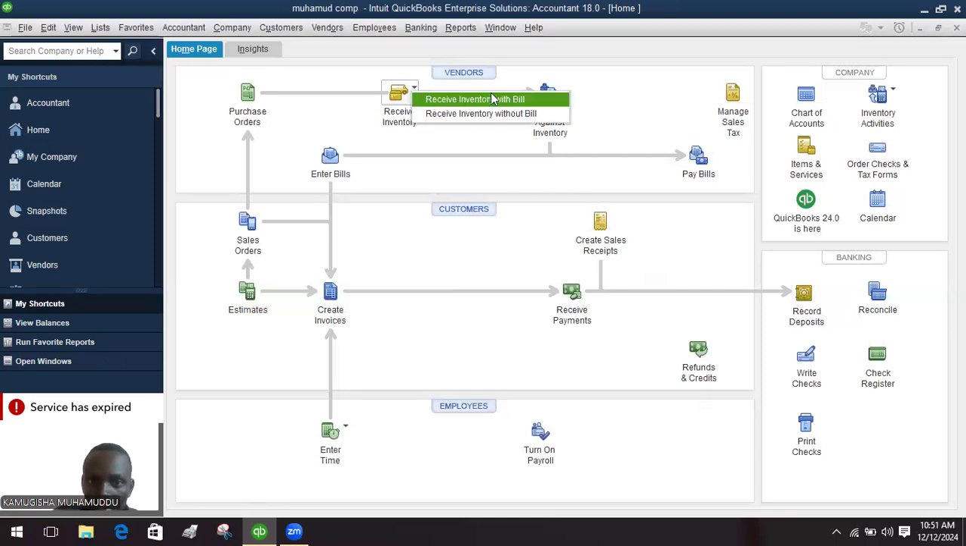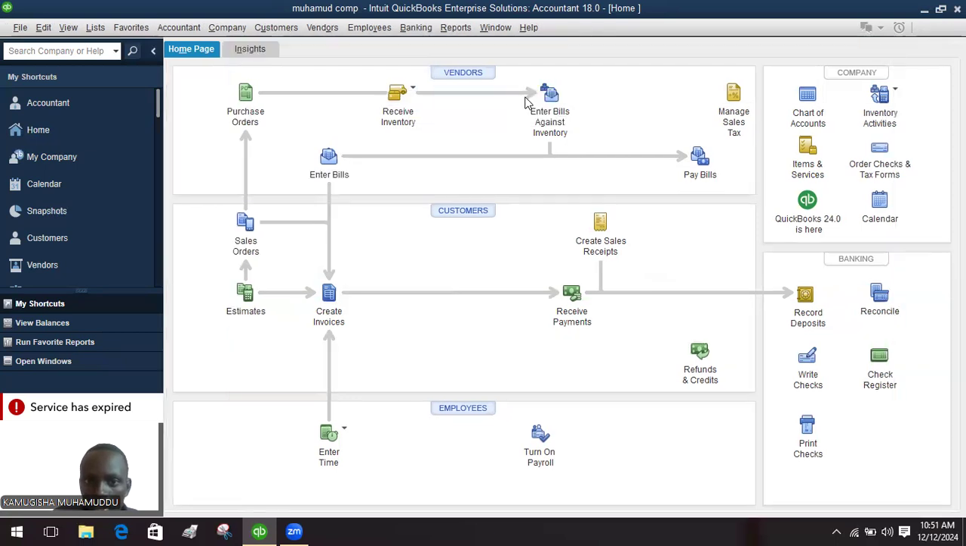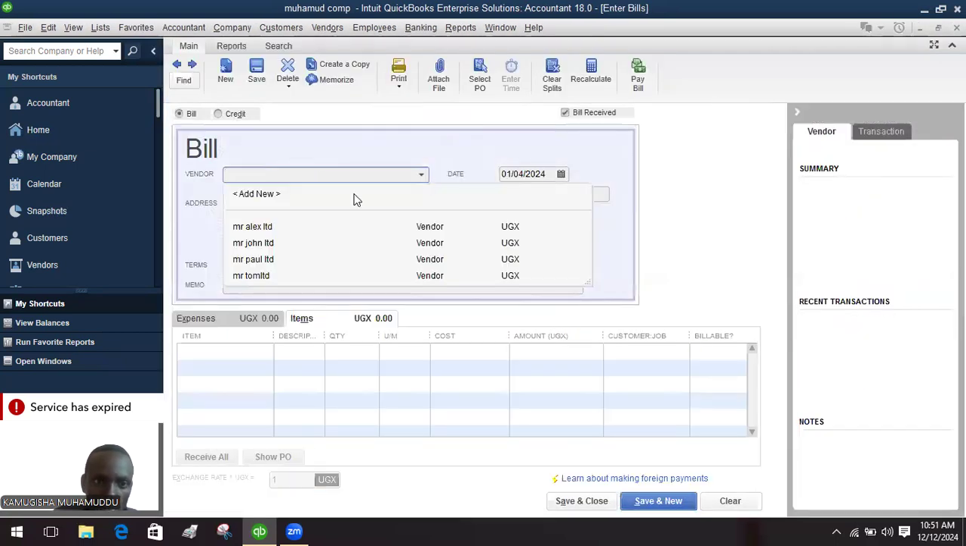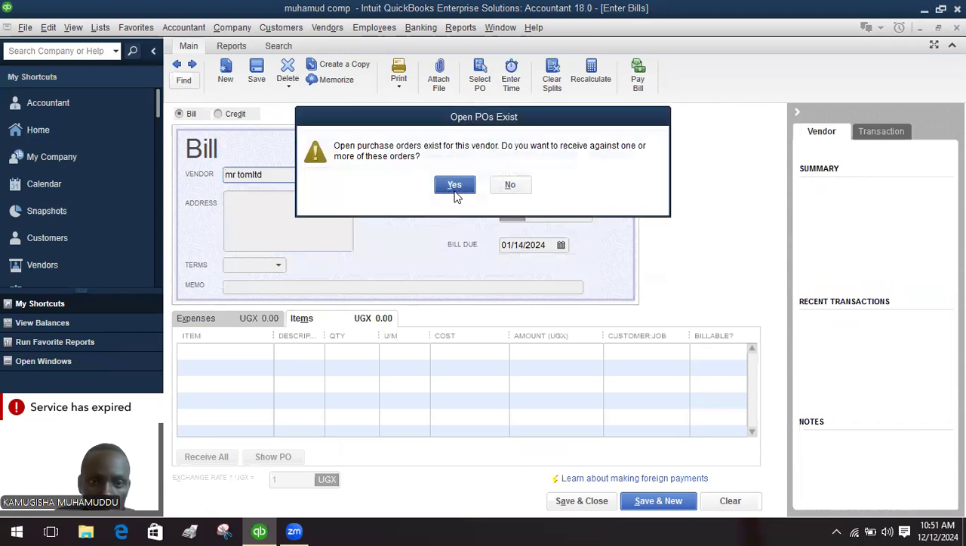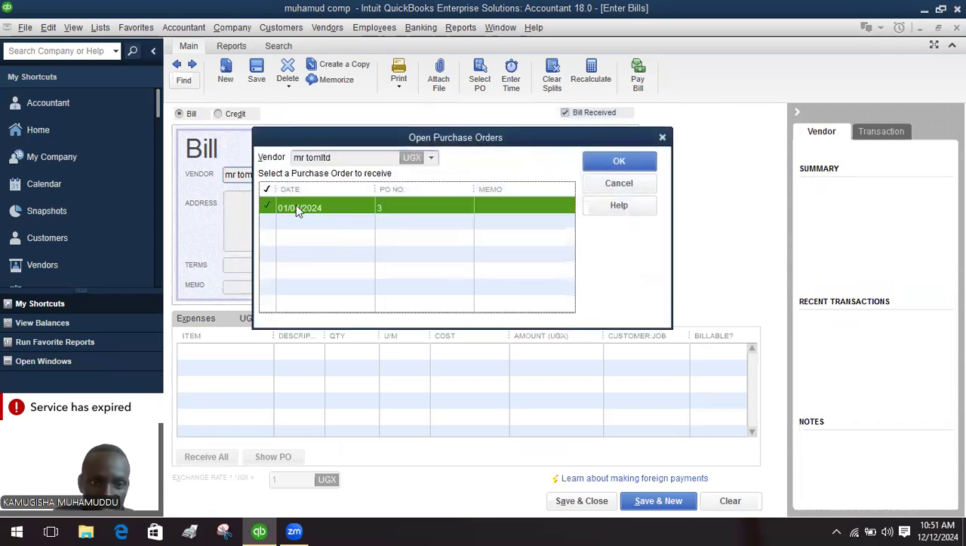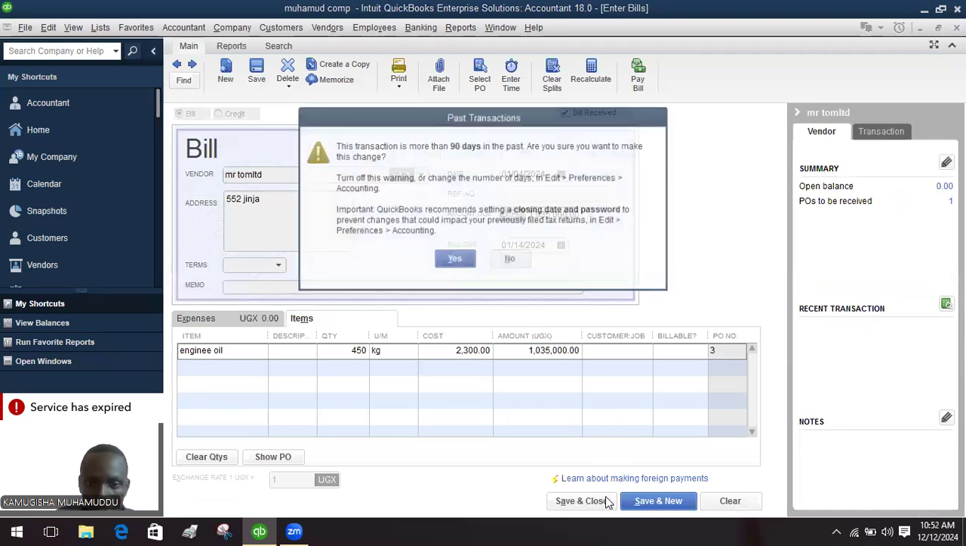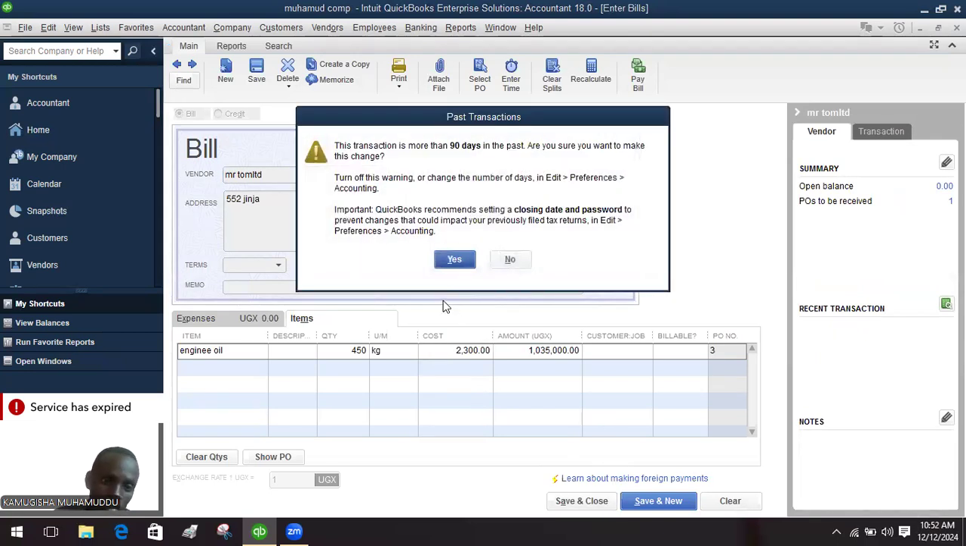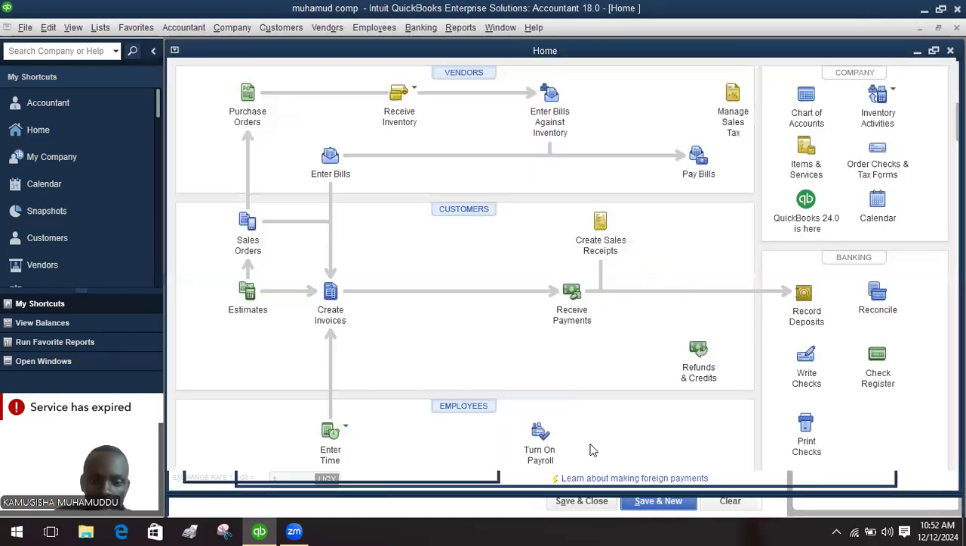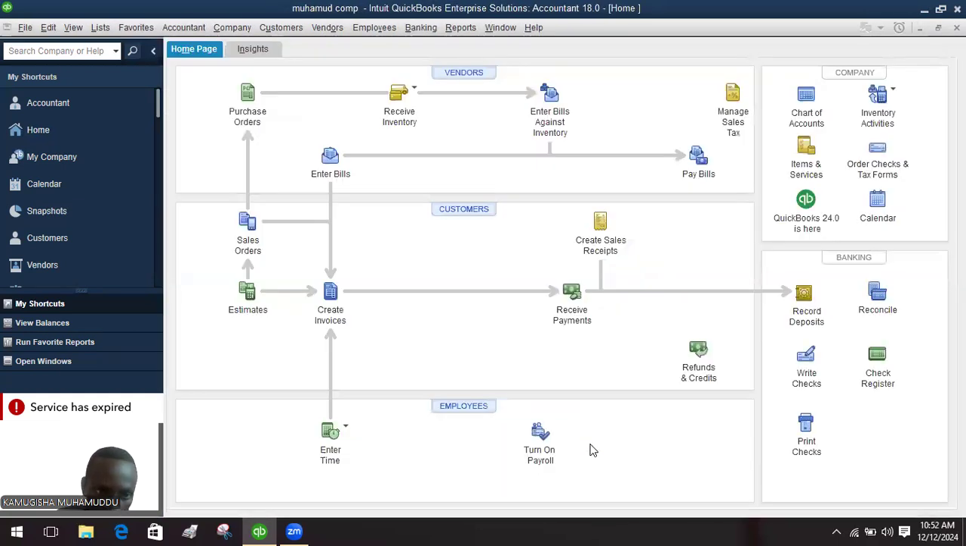So I continue. I receive the inventory. So the vendor was, let me see, engine oil was for Mr. Tom. I check it. Then I save and go. That's all, we are delivered. Save, close.